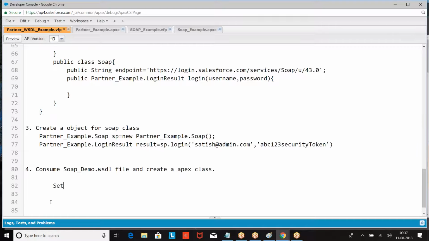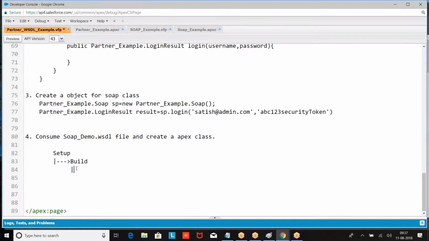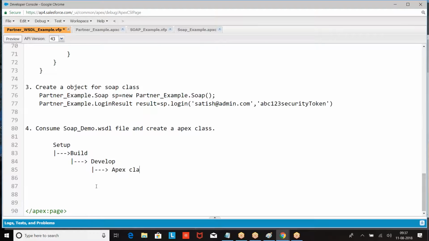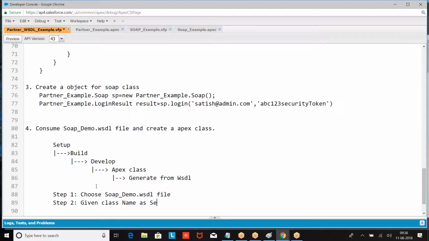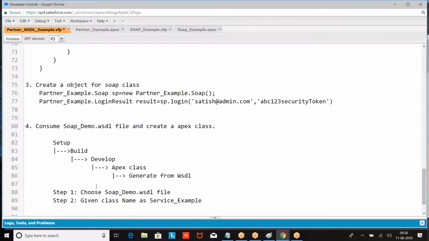So what I'm doing again, setup, build. I'm giving the steps to do that. Develop, setup, build, develop. Then what we had? Choose soap demo visual file and give the class name as service example. This is what we are doing.